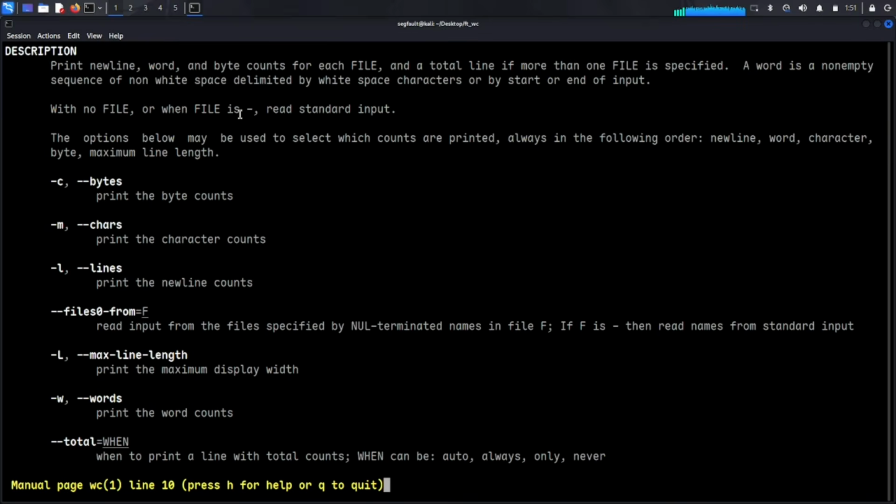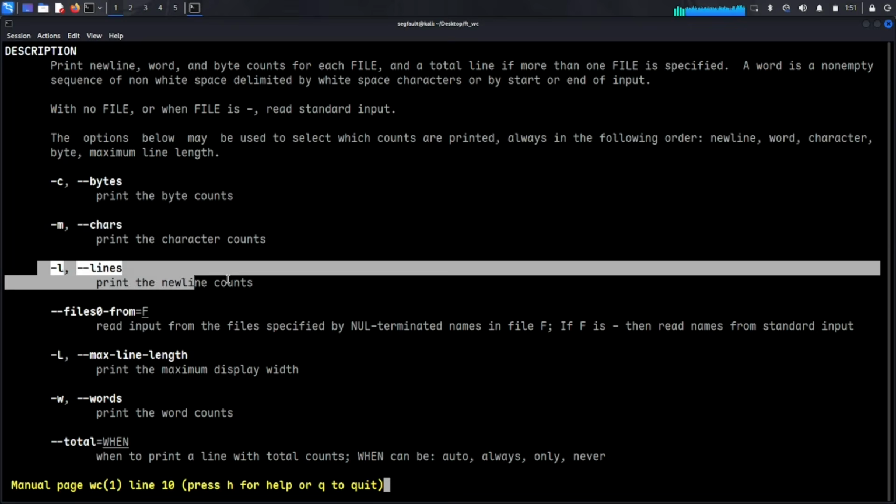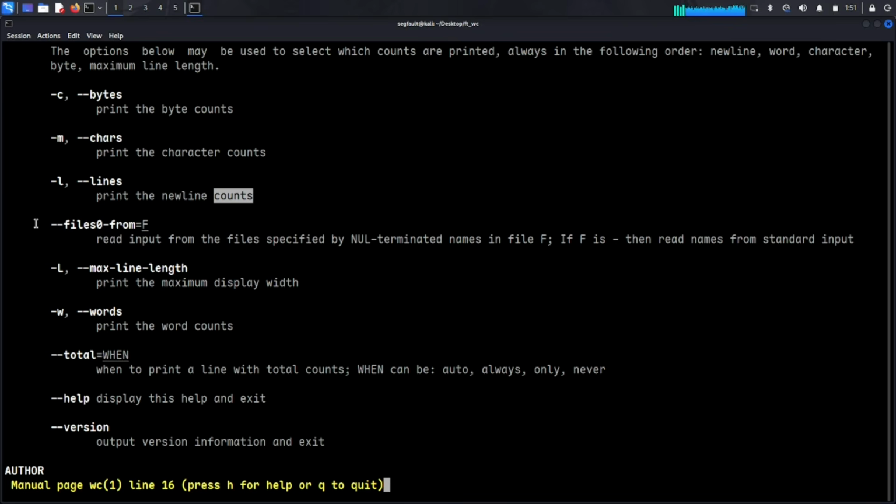We are going to implement this behavior, and it can also read from the stdin. For example, it can take the input from a previous command or from the stdin file descriptor, and we are going to see this in the video. We are going to implement -c for the characters, -l for the new lines, and a special flag which is --files0-from.